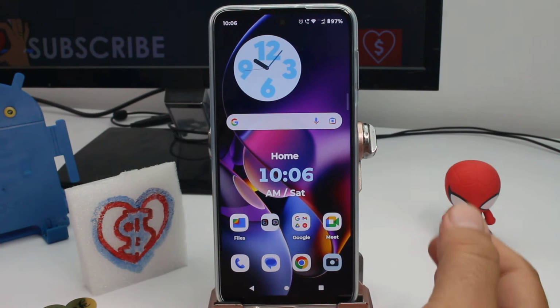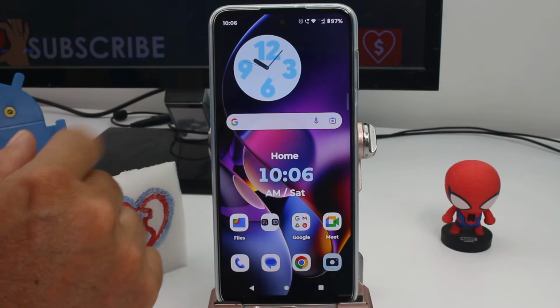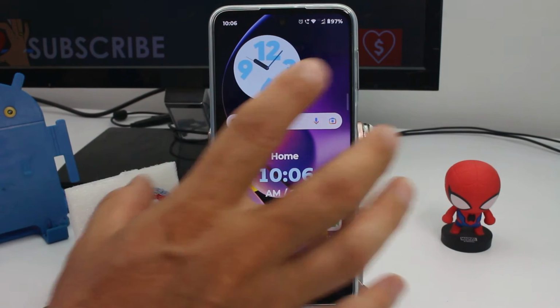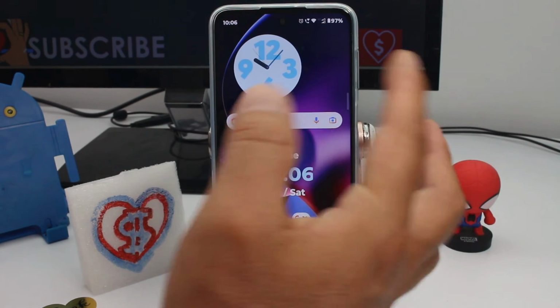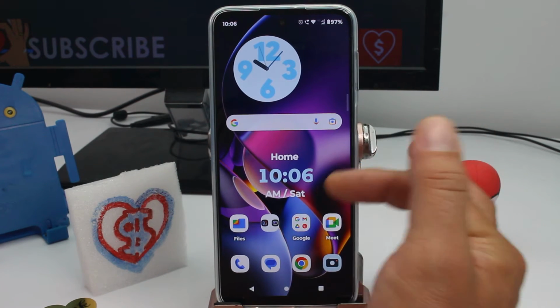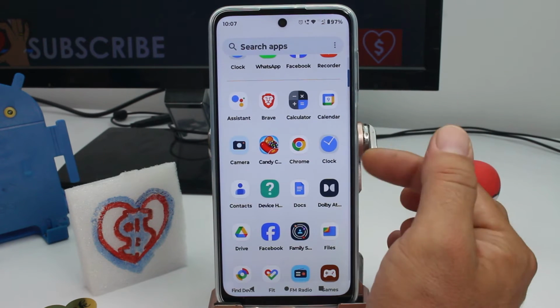Fast and easy how to set up an alarm on your phone. The fastest way, if you have the widget of the clock here on the screen, this is the easiest way to do it. But if you don't have the widget of the time or your clock on the page, you have to find this app called the clock.